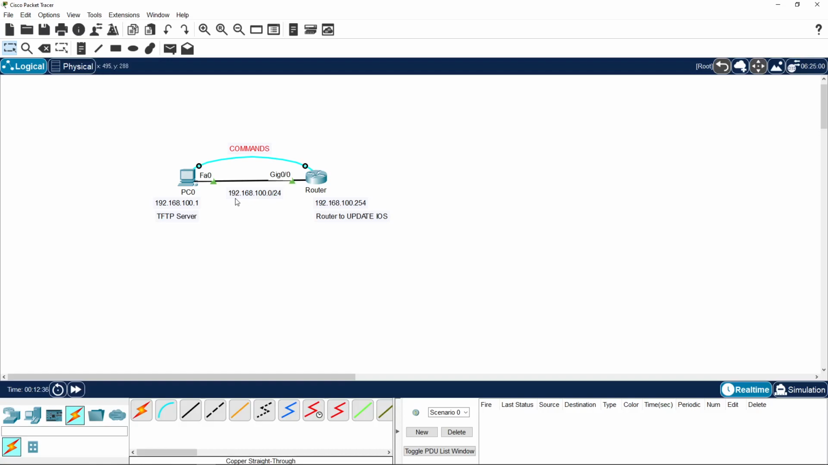192.168.100.1, and the other one is going to be 192.168.100.254. Now, if I configure this correctly, I'm going to be able to test connectivity from my router to the PC using a ping command.